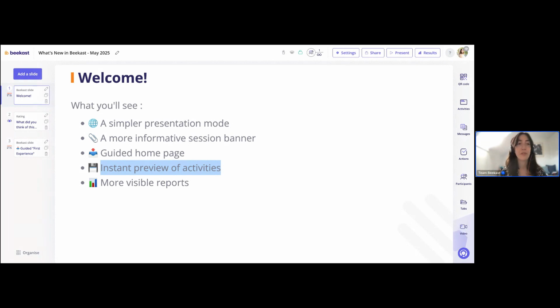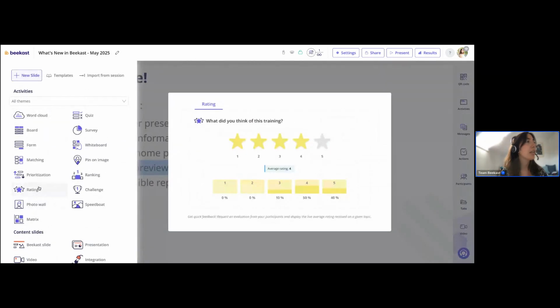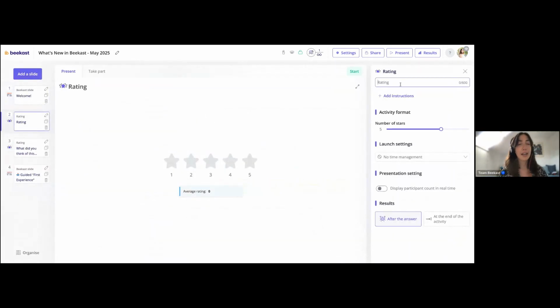So, what is instant preview? This means that when I'm creating an activity, by clicking on add a slide, I'm going to select an activity. Let's select the rating activity, for example. I can then ask a question. And as you can see, I have my activity settings here on the right side of my screen. In the center of my screen, I have my activity that is being created in real time, and I have a live preview of what my activity is going to look like. This makes it a lot easier for me as a creator, a facilitator, to know what I'm preparing in Beekast.